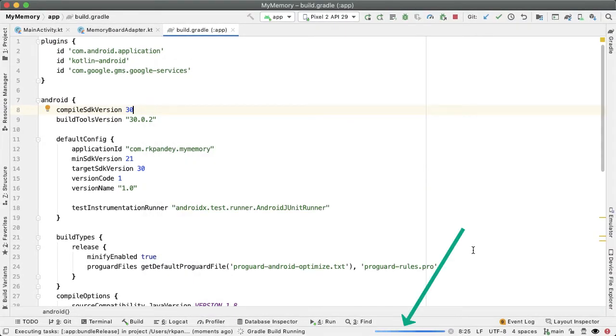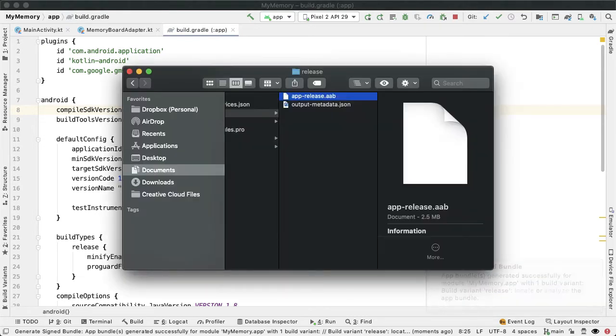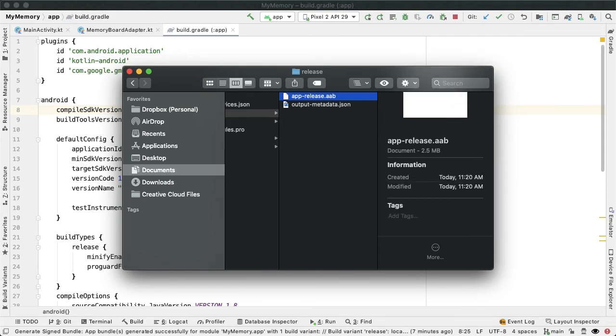Our app is fairly small, so building the release app shouldn't take too long, but if you have a larger app, this can certainly take several minutes. All right, so it looks like we are able to generate the signed bundle, so I'm going to locate it. It shows up over here, and you can see the AAB file is 2.5 megabytes, and that's pretty good. It's a pretty small app, and keep in mind that this is an upper bound of the size because the AAB is essentially a zip file, and Google Play will optimize what APK it generates for the user's device. So 2.5 megabytes is an upper bound on the size of our APK.